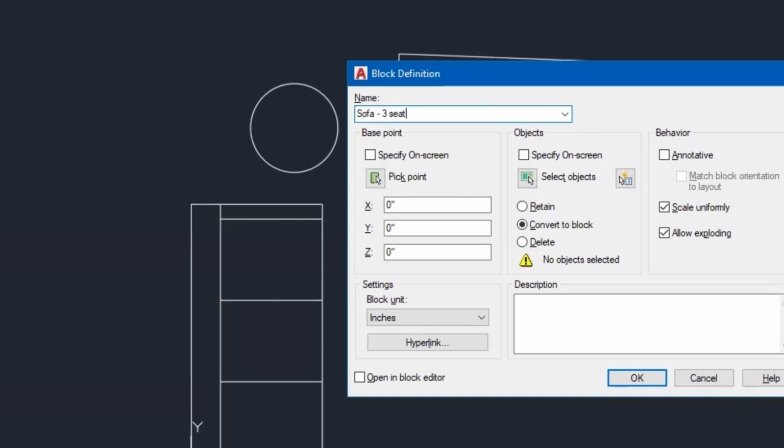And the reason I called it sofa first and then 3-seat after is because blocks are stored in this alphanumeric order. And if I have the 2-seat sofa, let's say I want to make a block out of that, I would call it sofa 2-seat. I'm going to take this step by step, starting with the base point, then objects, then behavior.